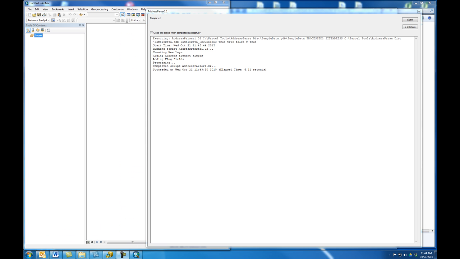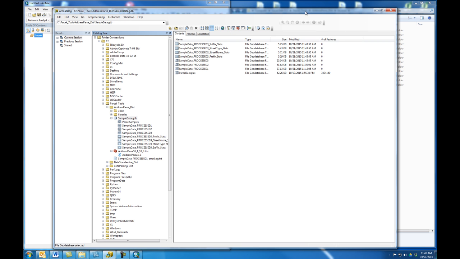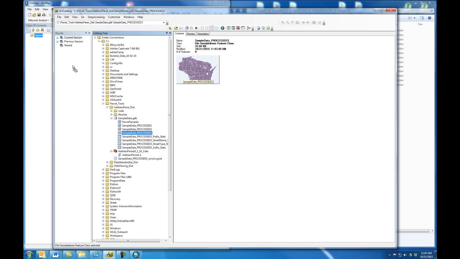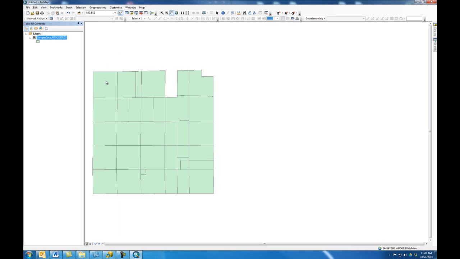Alright, the tool is complete. So again, we will take a look at this newly created feature class in ArcMap for the final time and see if we missed any corrections from the flag fields and determine what manual edits we may need to make. Here is our newly created feature class. So let's take a look at this in ArcMap.